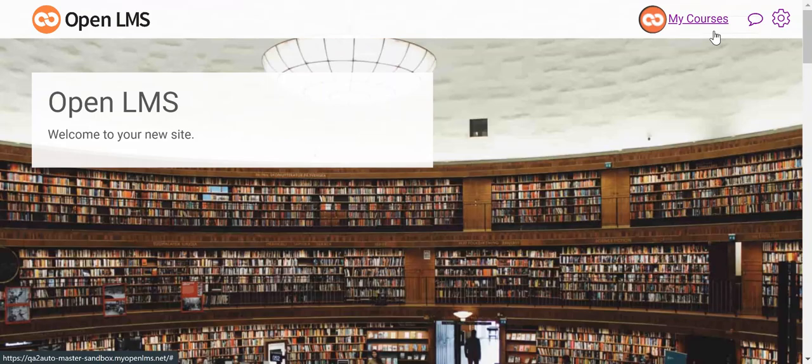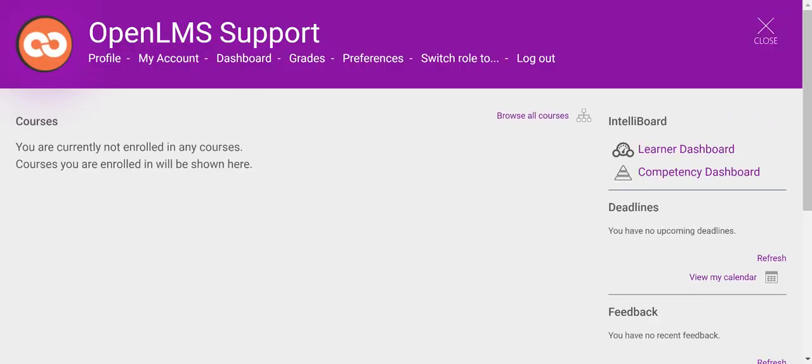And by clicking My Courses, I am able to come to this page here, which has a header bar which gives me additional links. So I can get to my profile, my account, my dashboard, grades, preferences, change my role, or log out. I also have my IntelliBoard dashboard here, my deadlines block.